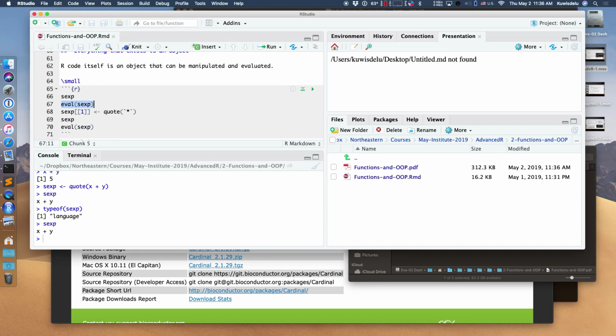See what it looks like. It just looks like code. If we use the eval function on it, it will evaluate to 5. But now let's actually try changing it.